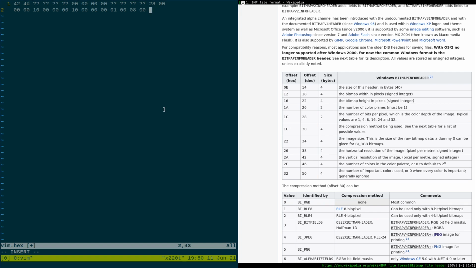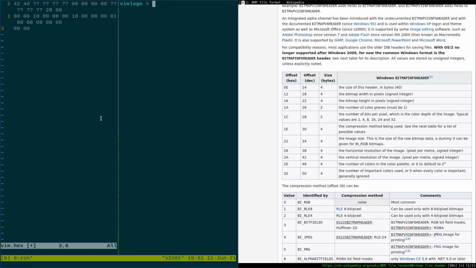Next one is the compression method being used, and that's a 4-byte value. So we don't want to use any compression, so let's make that 0, 0, 0, 0, and next line 0, 0, 0, 0. Great. Then we have the image size, so the size of the raw bitmap data, and we actually know that. That's 16 times 16 in hex. Let's just check that. Should be 256. So just to confirm that.